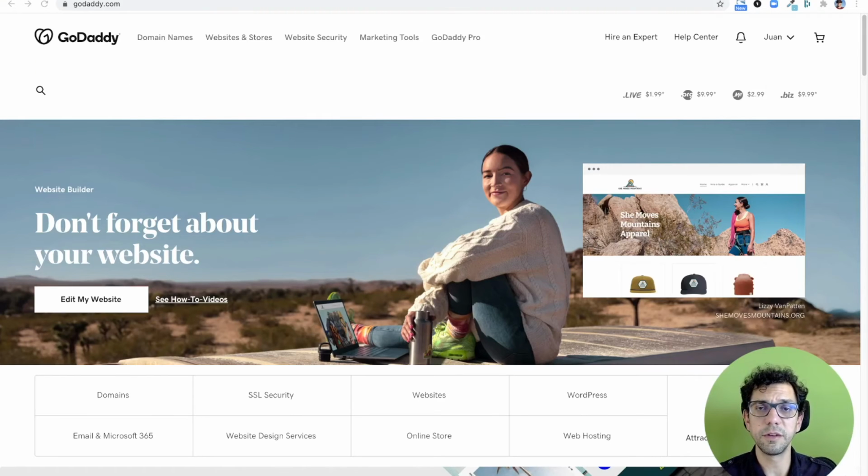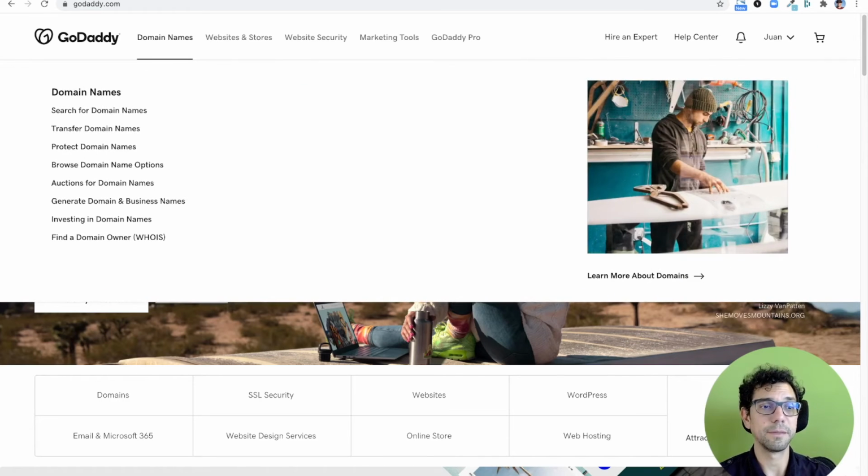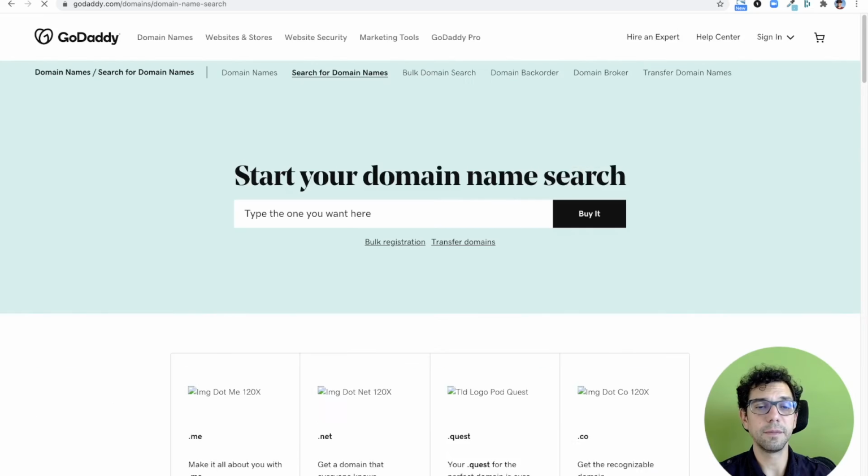The first thing I want you to do is to figure out how to search for domain names, because some will be taken, some may not be taken. And you can do this in a lot of different websites. I like to do it in GoDaddy.com. Ironically, I don't always buy my domain names through GoDaddy.com. I just search for them here. So I'm going to go to search for domain names.